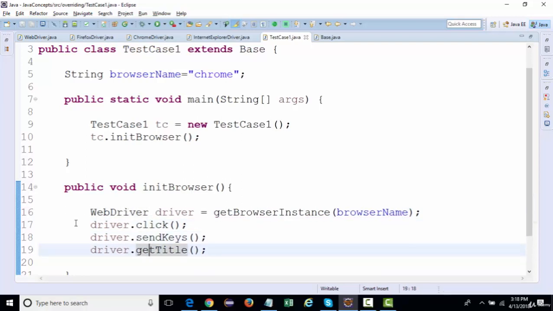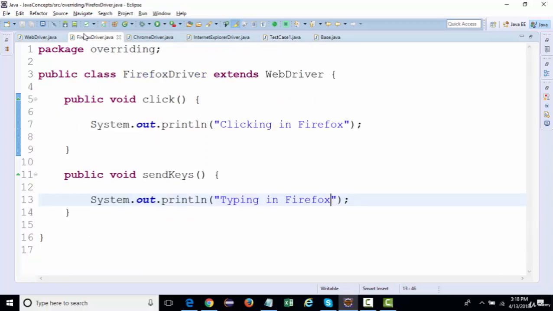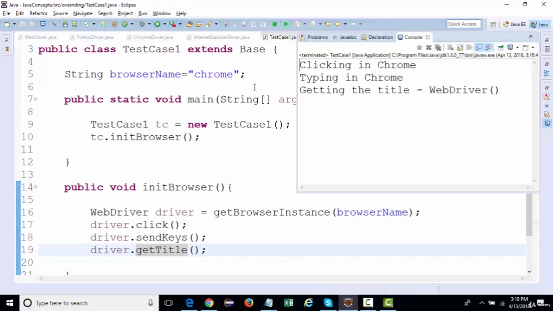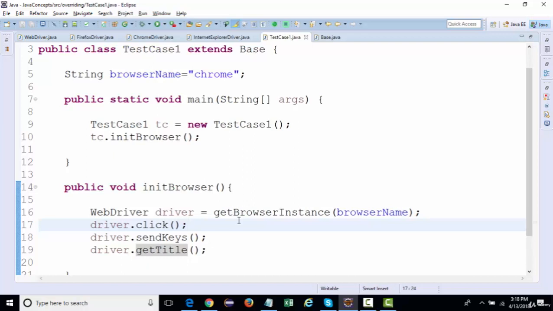So you need to create a polymorphic reference instead of just creating the object of the child class, right? So this is the importance of the polymorphic reference as well. With this polymorphic reference, whatever browser name you're going to give, the corresponding object of that class will be created.